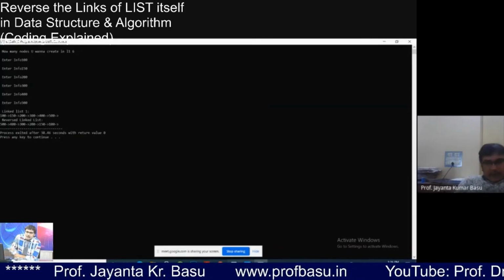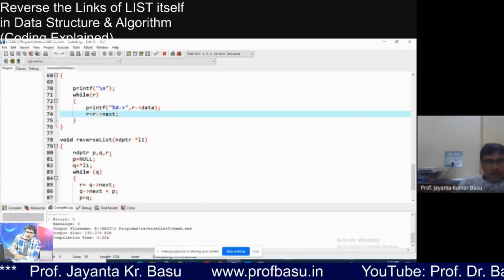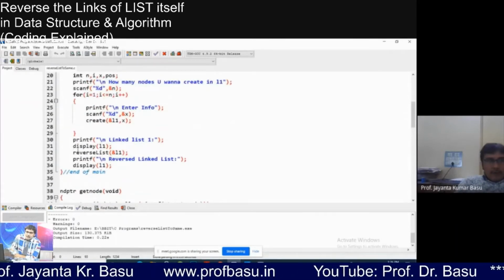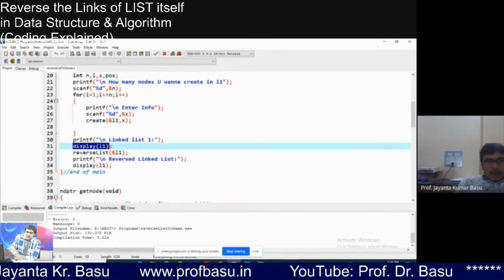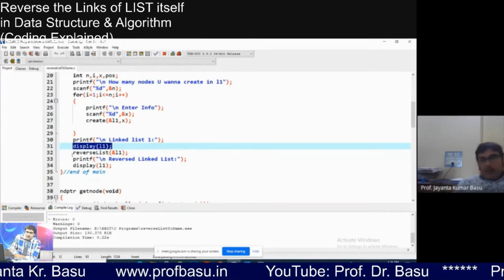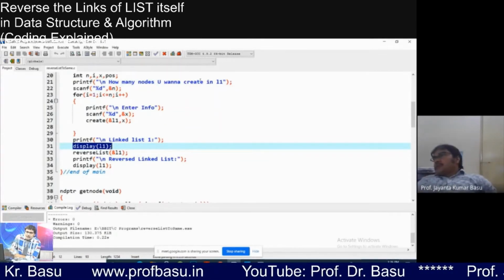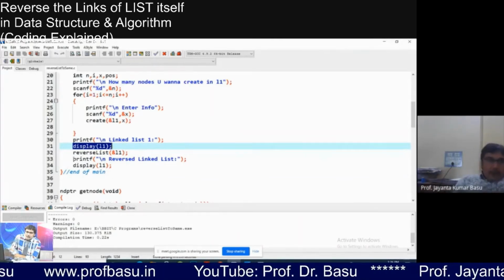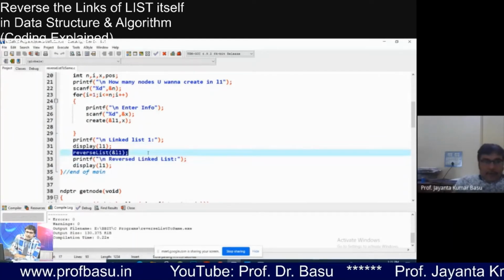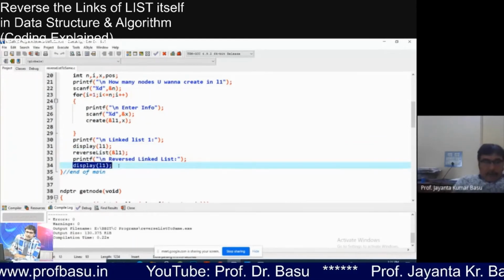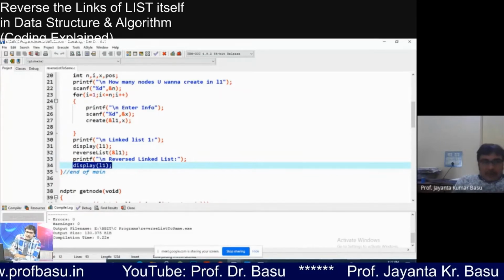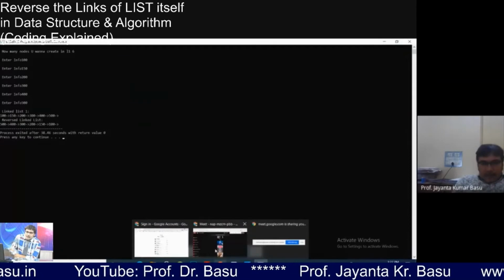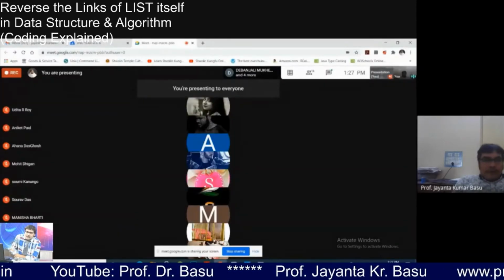You can see the code. We have called the display for the original list first. It was displaying before we made the reverse. After we reverse the original list, if we display the same L1, we get its reversed form. Got it? All of you have noticed.